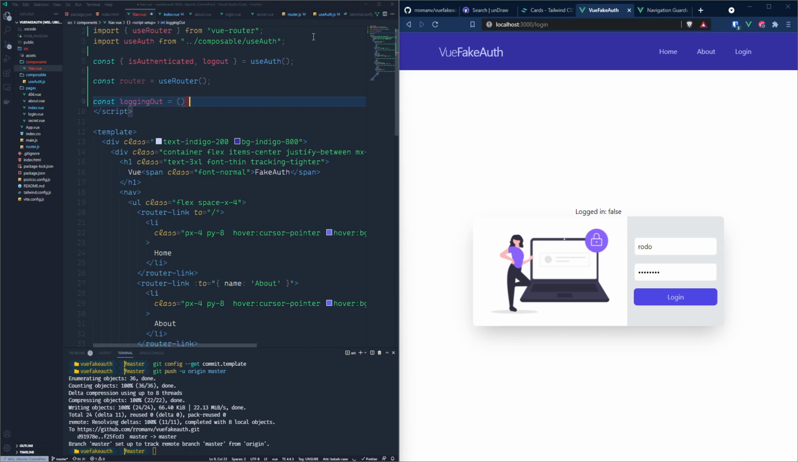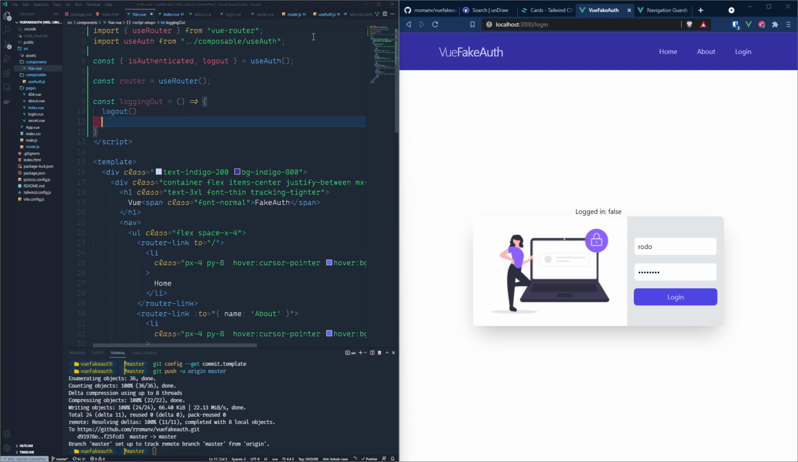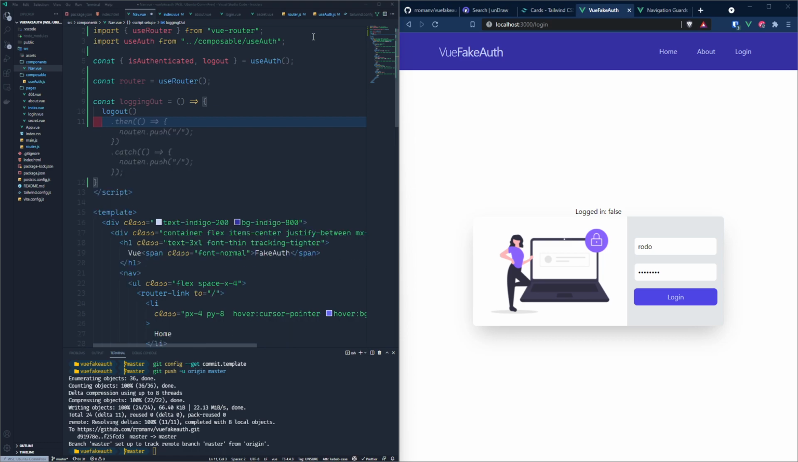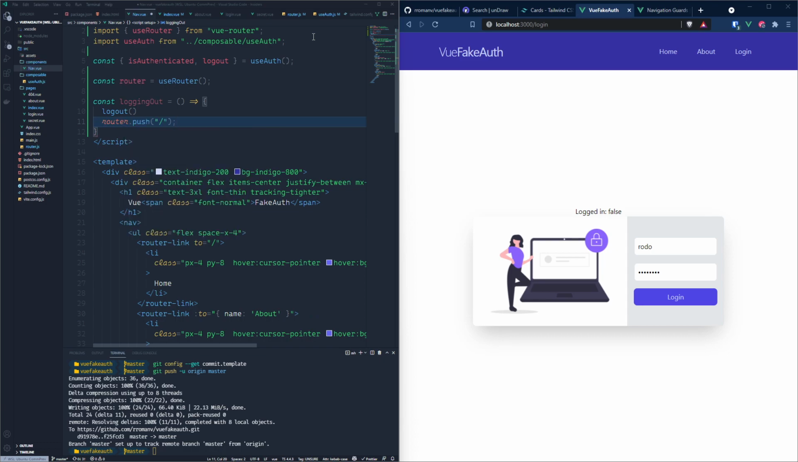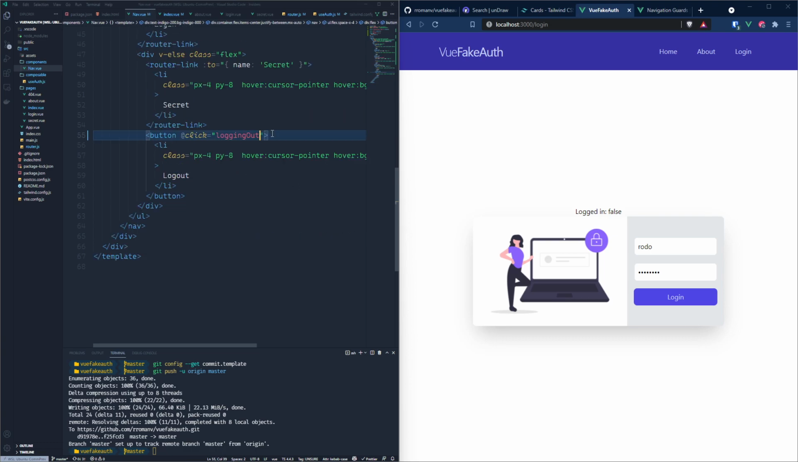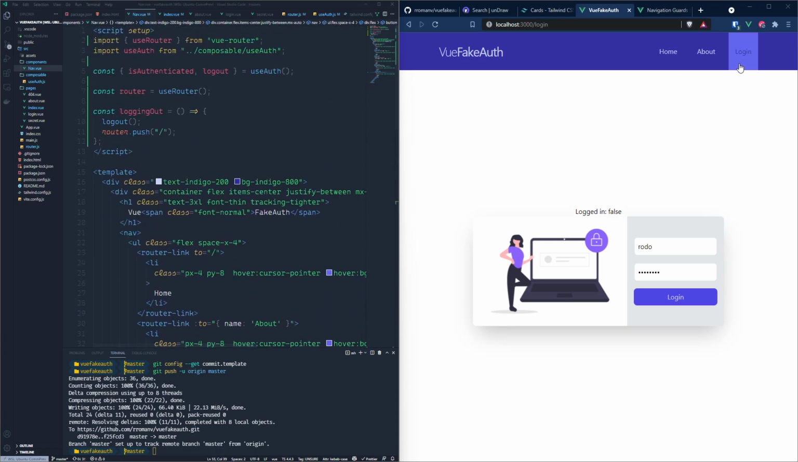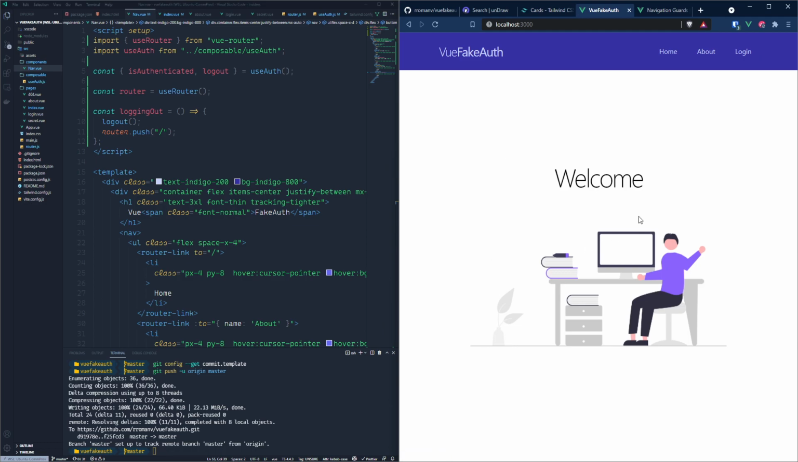It's a function that we'll be creating, the logout, and it will also router push to the home directory. And whenever we click that button, instead of logging out directly, we're going to do the logout function in order to make that redirection to home. So let's do admin, secret. If I log out, it sends me to home.